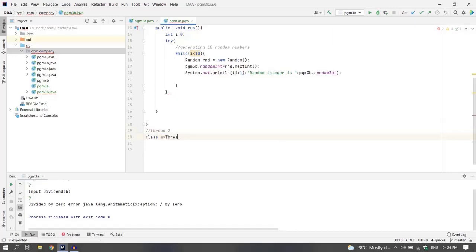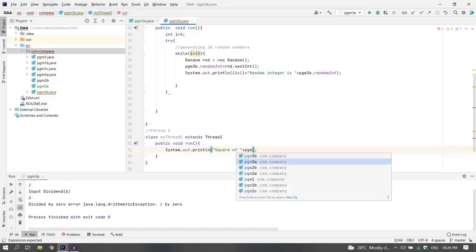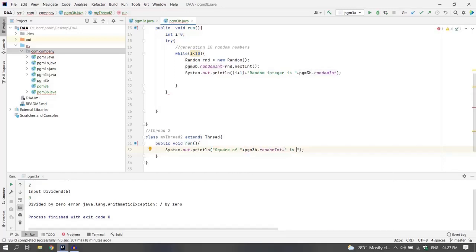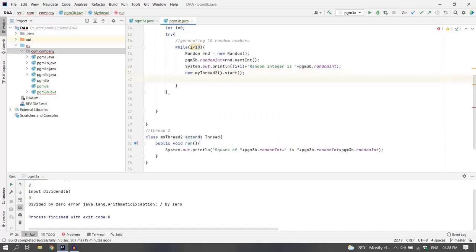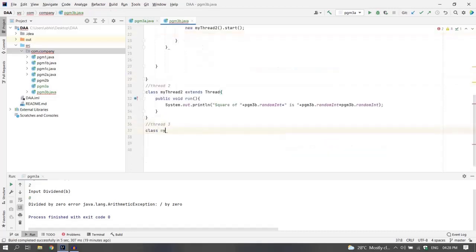So making the second thread, my thread 2 will compute the square of every random number generated. So we will just print the square of the random number generated. This myThread.start will call the thread2 function.